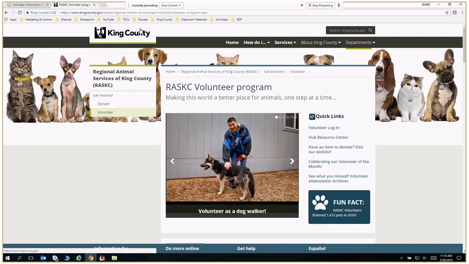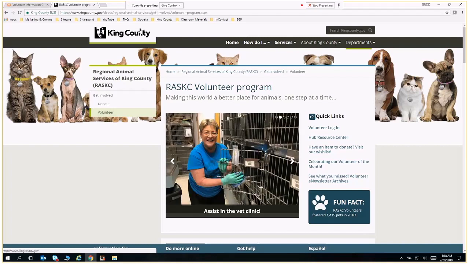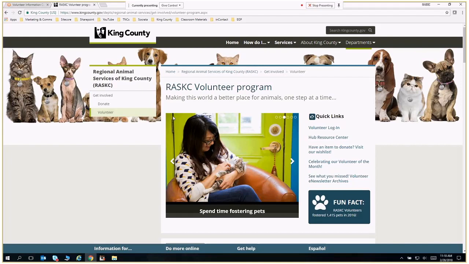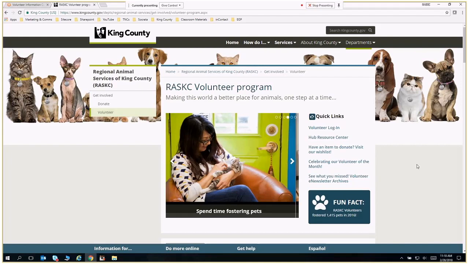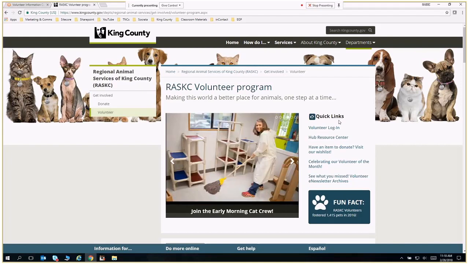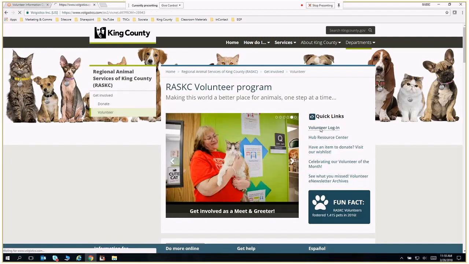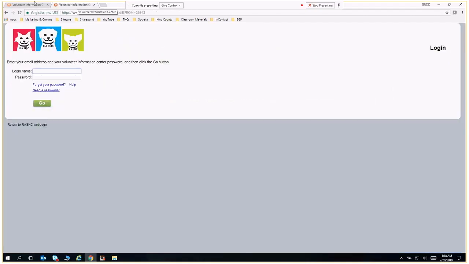First of all, access your online record. Go to www.kingcounty.gov/raskvolunteer and you'll see a photograph or photographs of various volunteers, and to the right of that there's quick links, and just underneath that is the volunteer login. Click there. Okay, and then it asks for your login name, and that is the email address that you gave Regional Animal Services. And everybody starts with the same password.